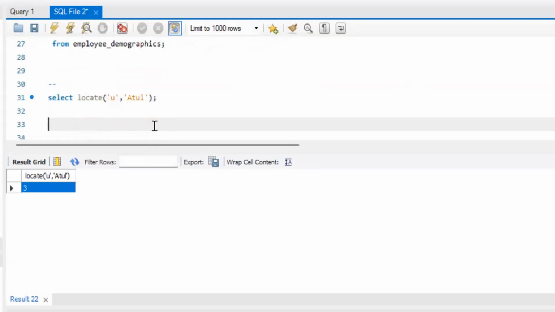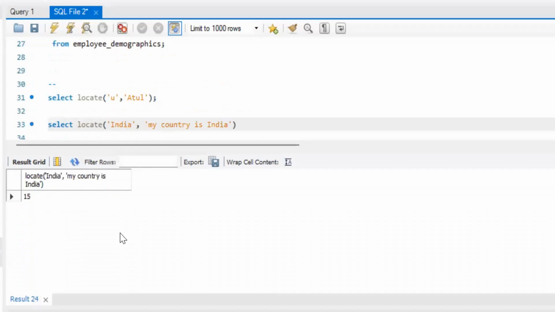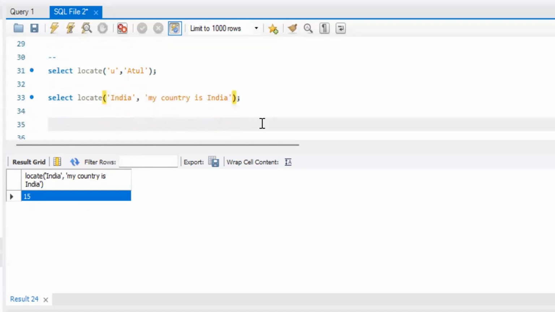So let's say I have some other locate example. Let's say I wanted to extract the country. So I wanted to find the word India, and there is a long text here: my country, India. I'm just trying to run this now. You can see at which position this India is. So from here, this India is at the 15th position. This is how we can use the locate function.